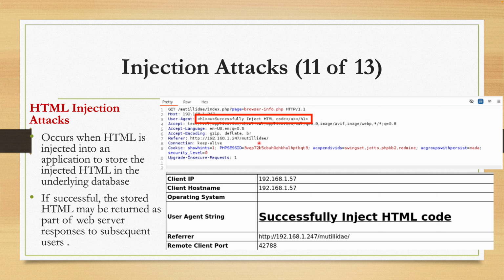Now, how did I get this to work? Well, basically, I intercepted the access to this site using the GET request. I intercepted it through Burp Suite, and I went inside the source code and replaced the user agent. In case you're not familiar, what is the user agent?